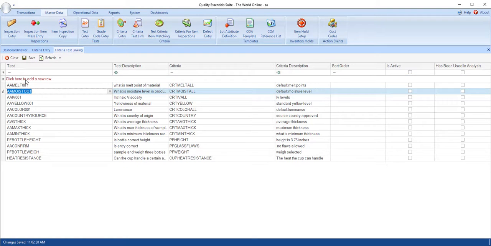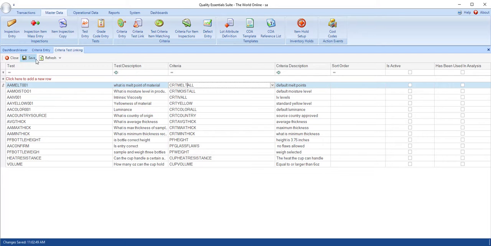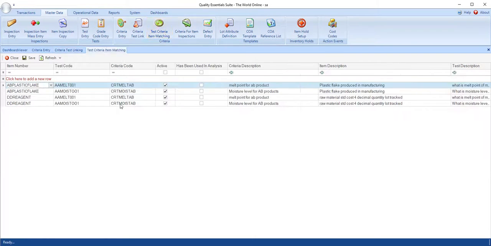Now the next test criteria relationship that we want to do is the volume. So I'm going to take volume, okay, and the criteria is going to be the cup volume. So I'm matching this test with this criteria, and then I click save. So that was pretty easy. Let's open up the criteria item, the test criteria item matching form.